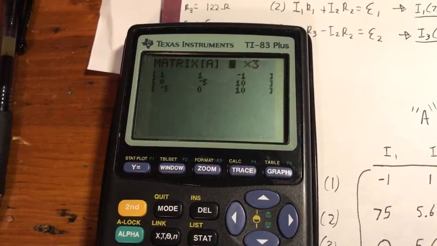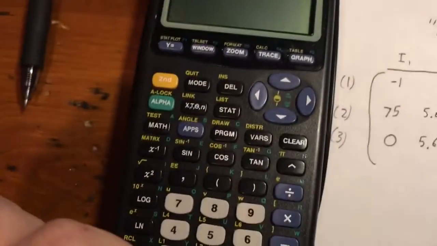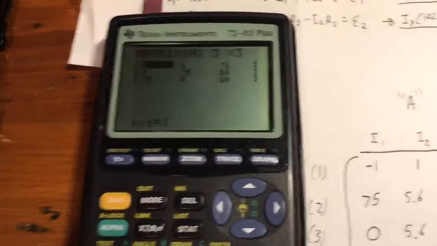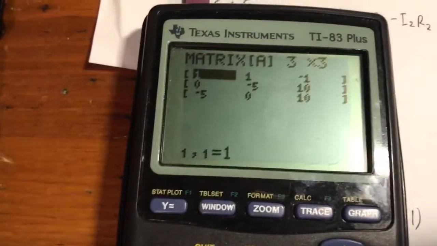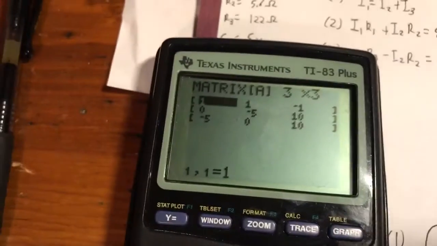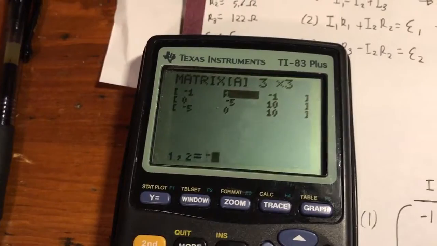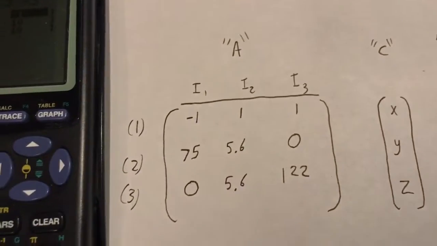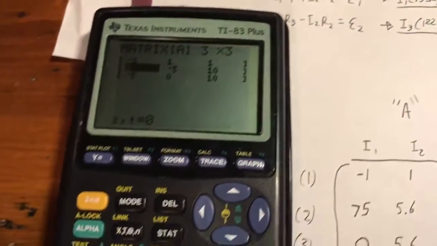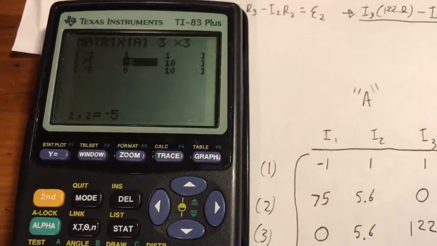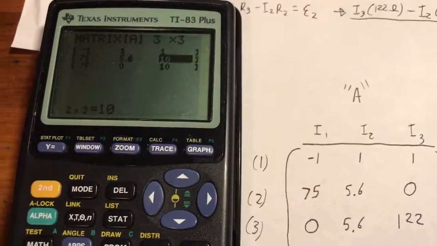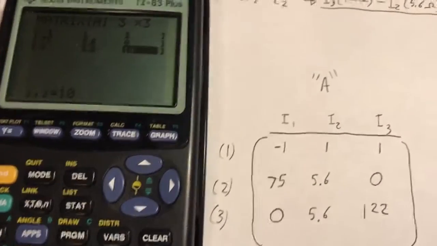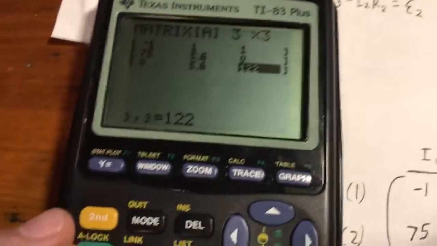We can see that it's already a 3x3, and it allows us to plug that in up here. So we can just double check that: 3x3. Excellent. Now it's going to let us plug our values in. Just fill out the table in there, just like you would fill it out here. So we've got -1, and then +1, and then another +1, just like our top row there. Then we have 75, 5.6, and 0. And for our last row, we've got 0, 5.6, and 122. Boom! So this matrix is done.